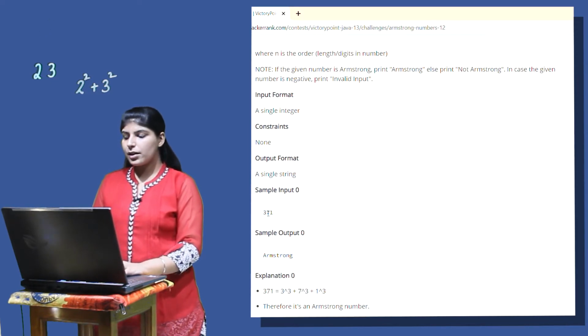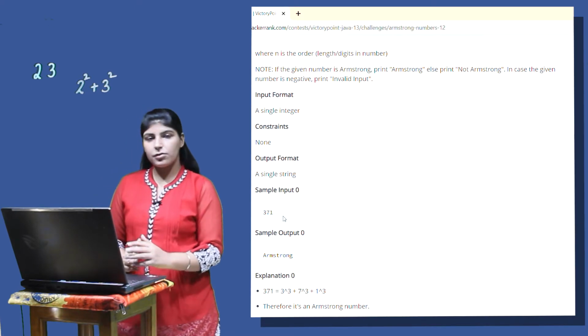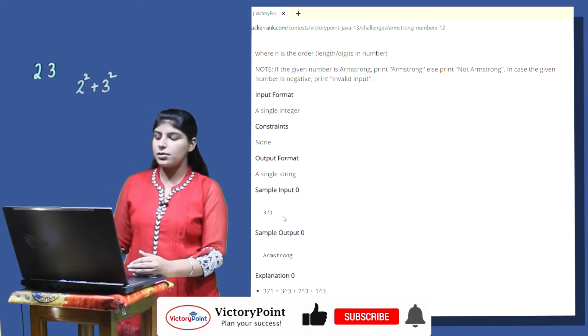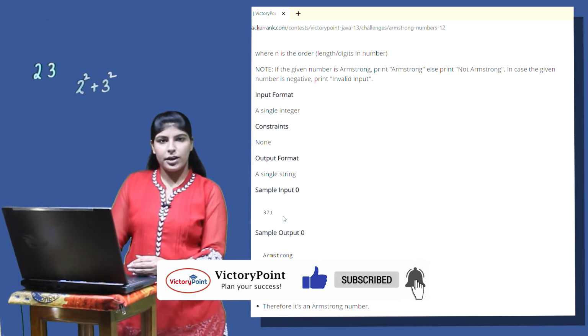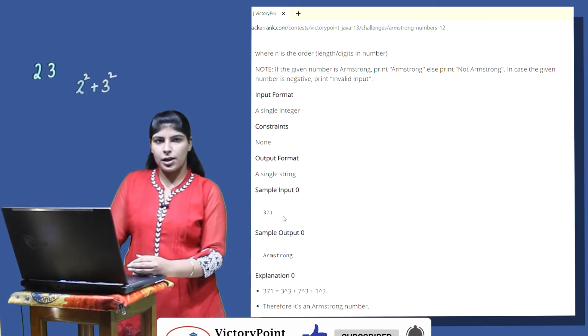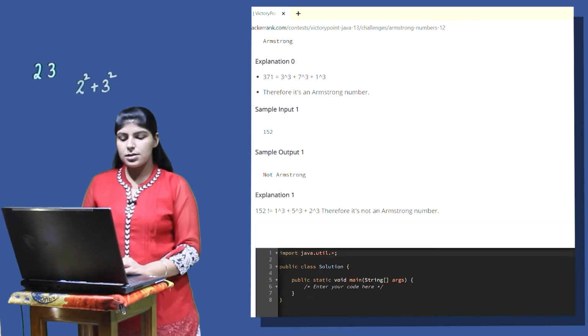So for example, we are given a number 371. Here we have 3 digits. So we will calculate 3 raised to power 3 plus 7 raised to power 3 plus 1 raised to power 3. We get 371 on addition. So this is equivalent to the original number. So this number is an Armstrong number. Let's try to code this.